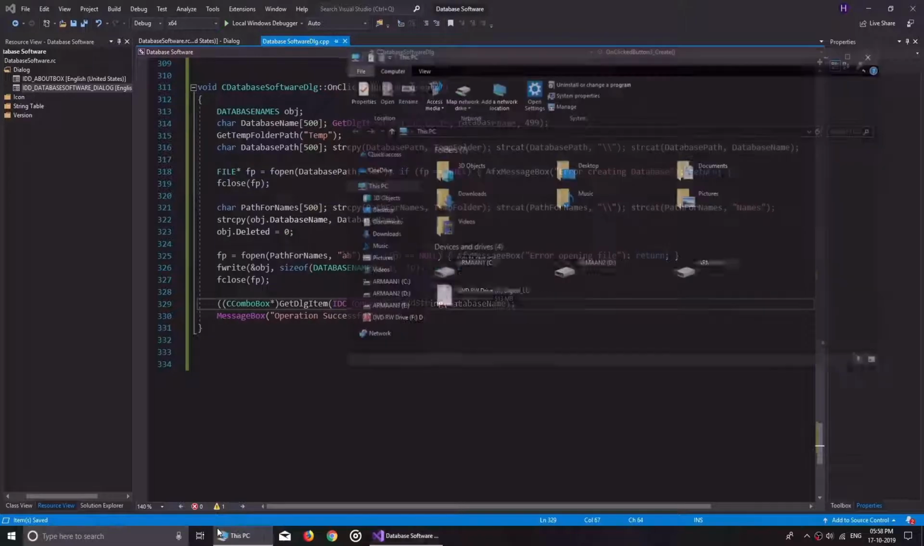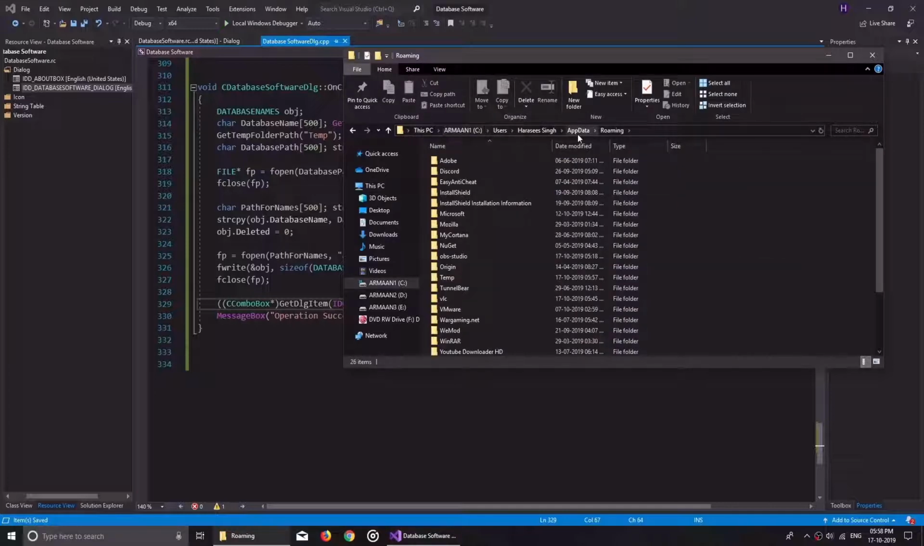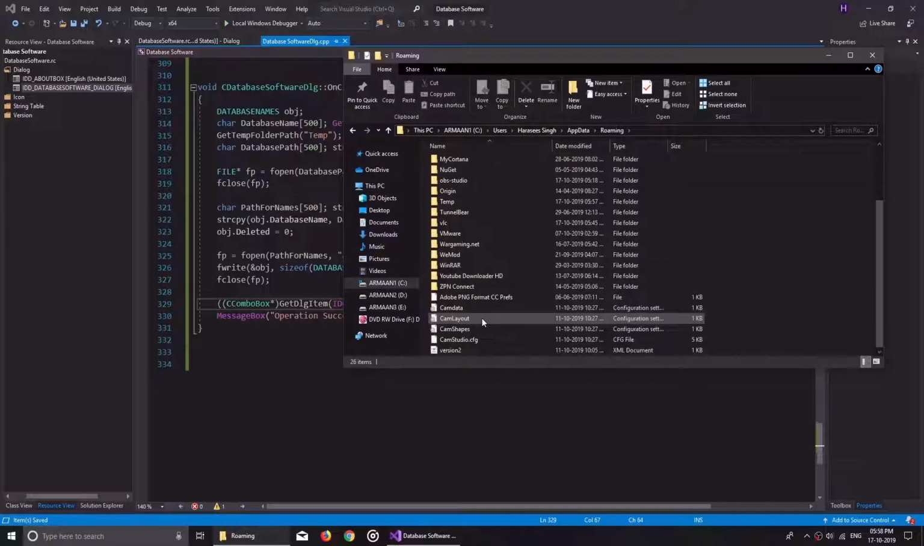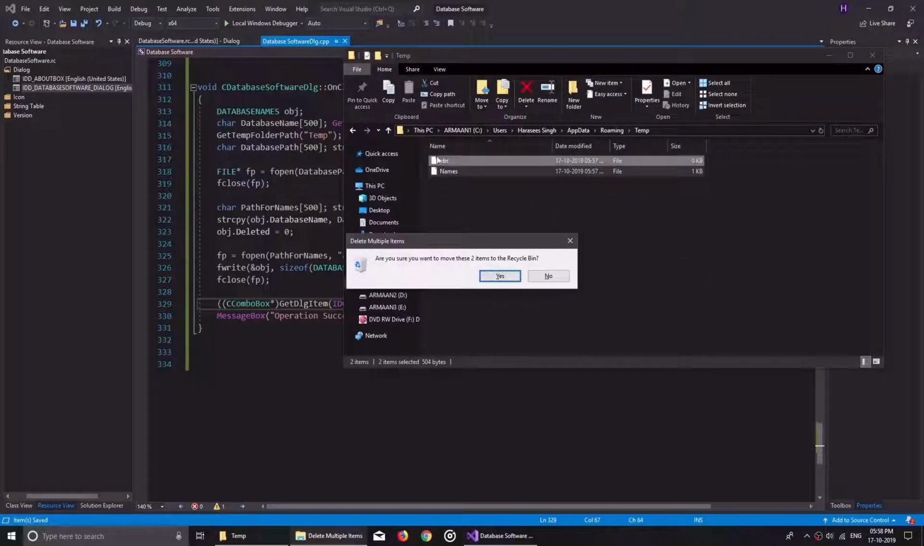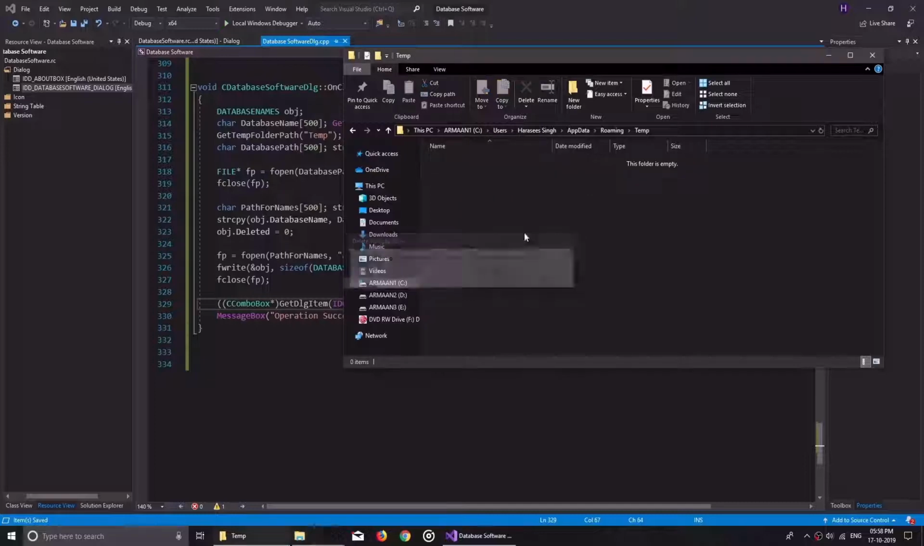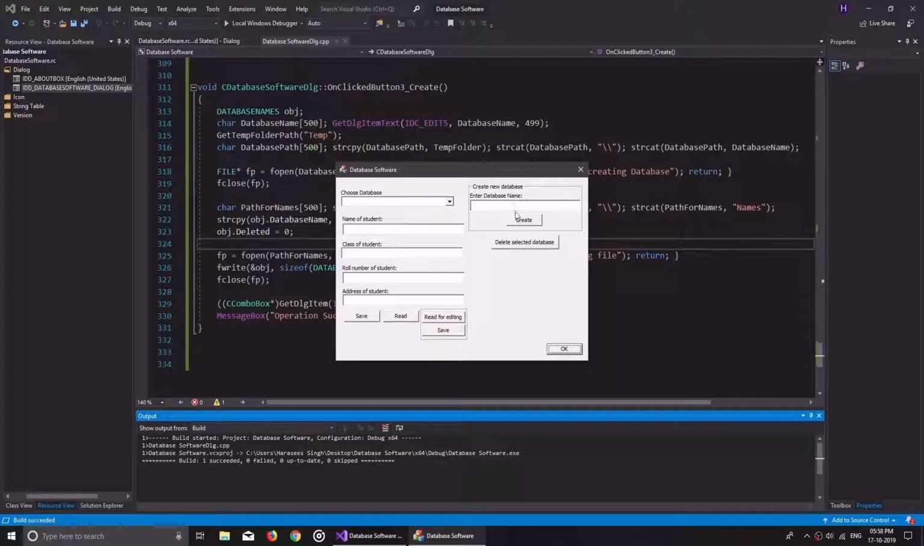Let's just delete the old file. To get to AppData, press %appdata% and enter, and you get AppData Roaming. Now we created a folder called temp. Here it is. Let's just delete it for a second. You can see the ABC is over here. Now let's try it. Let's name it ABC, create, and yeah.